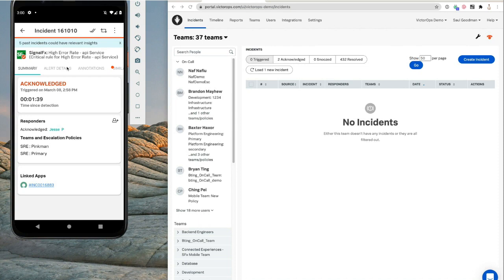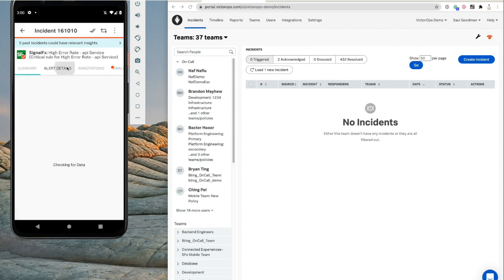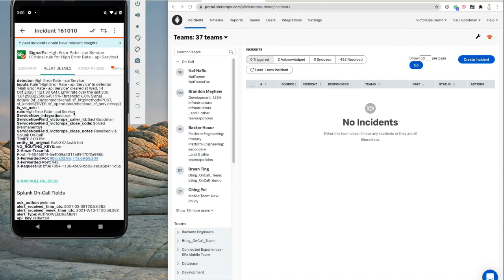To get some more context, I'm going to open this alert details page here. And this is going to show me details sent directly over from the APM. I can see what the error rate is, I can see the environment that it triggered in, and I can see some other info sent over to ServiceNow because this is going to keep my ServiceNow ticket in sync at the same time that I work on this issue.